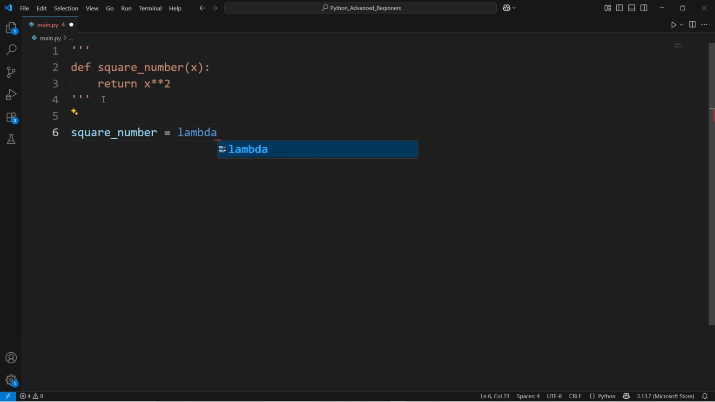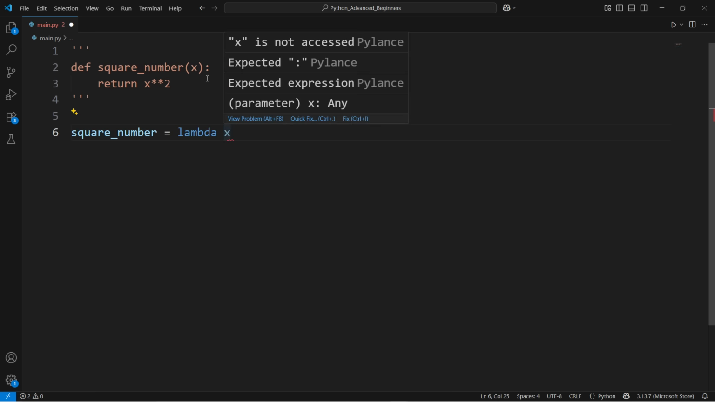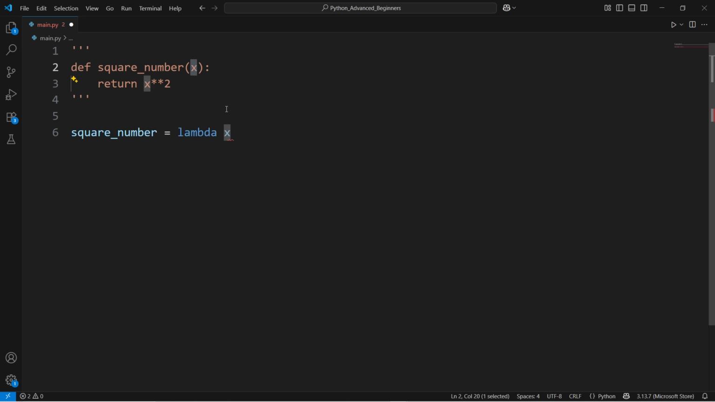And after that, we specify our parameter. So type space, and let's give the parameter a name of x. So x right here is the equivalent of x here. So after x, type a colon. And what comes next is the expression. So this is the equivalent of what happens in the body of a function. So let's come here and type space, and then x, 2 asterisks, and then a 2.